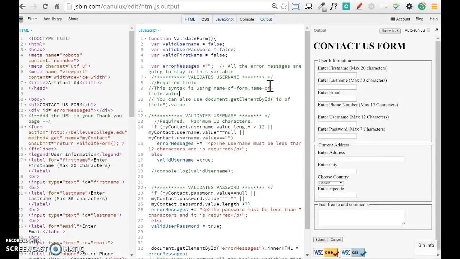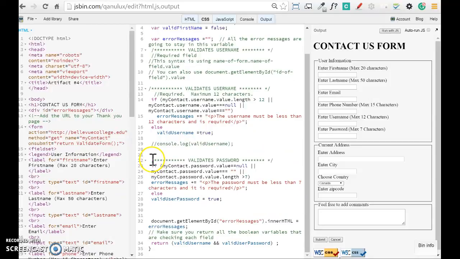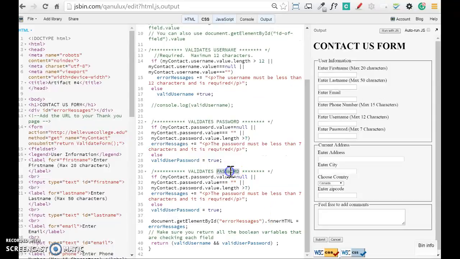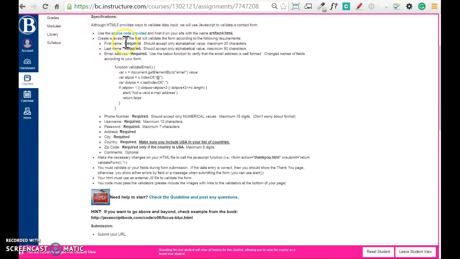So let's start. We stopped the video just after validating the username and password. Now I'm just going to copy and paste validate password because we're going to have this same pattern. The validation that I'm going to do now is to validate the first name. If we go to the description of the assignment, we see that this field is required and should only accept alphabetical values and a maximum of 20 characters.